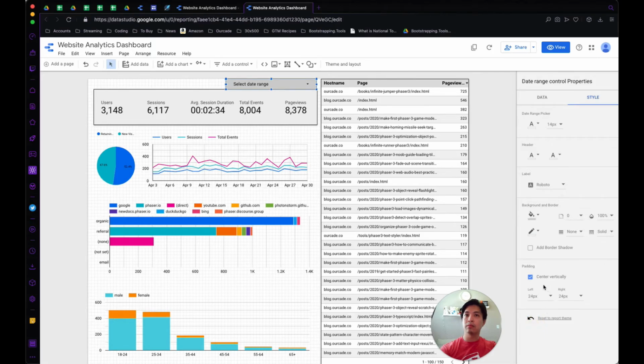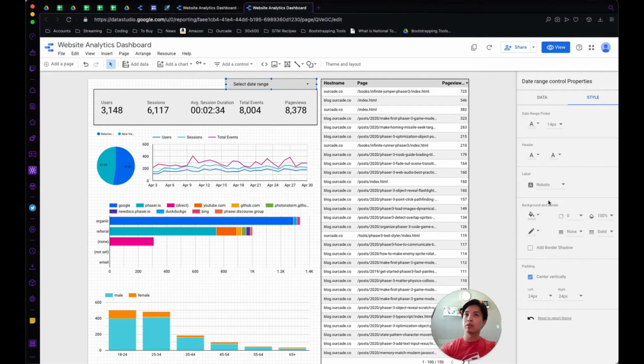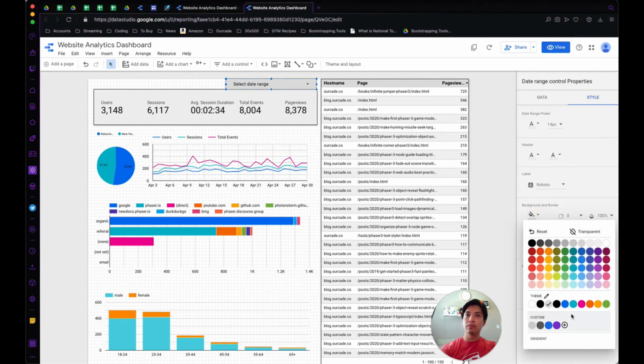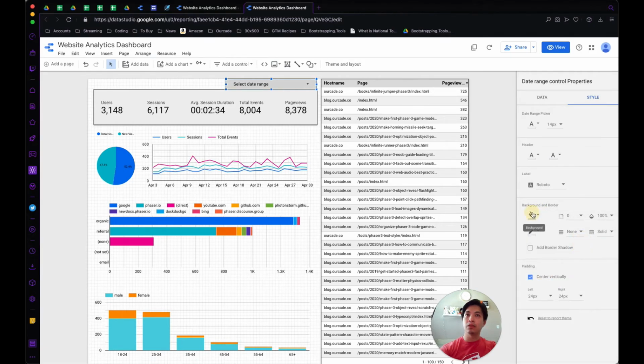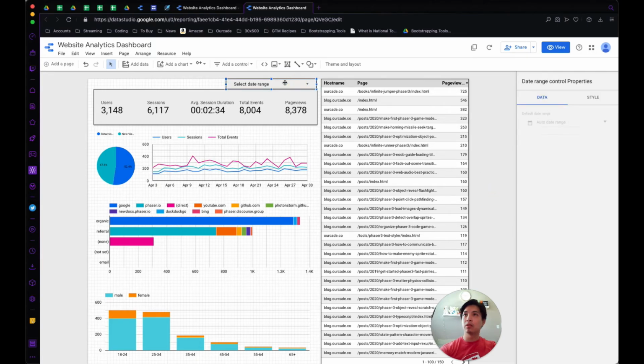So this one? No, that looks even darker. Same as this one. No, too dark. Lighter? Lighter. Okay, that looks good. So now we'll add in a border, same way we did for this guy. Align it.